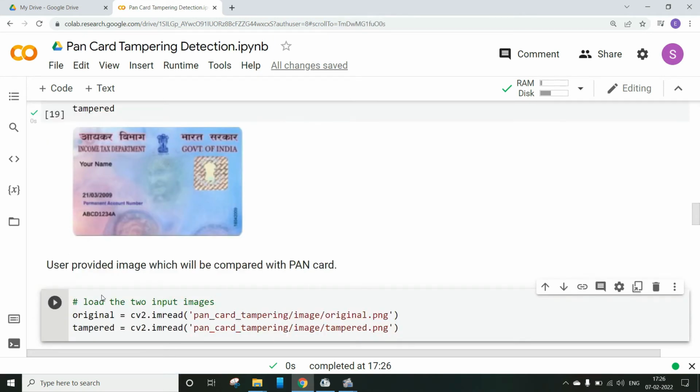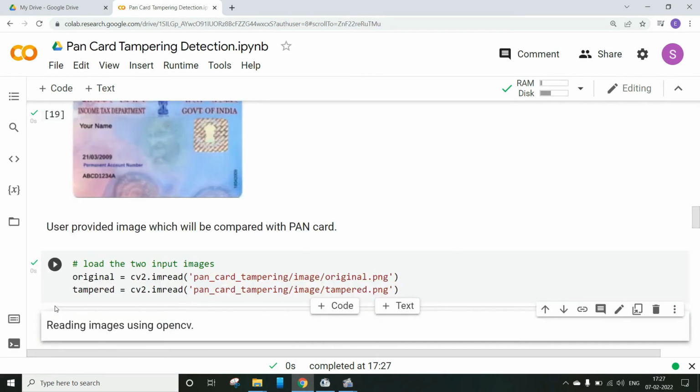For loading these images using CV2, we will use the cv2.imread function and read these images from the PAN card tampering folder in that image folder. Let us run the cell and load these images using CV2 so that we can apply CV2 functions on them. As you can see, the images have been loaded. So now we have the original and the tampered images using the cv2.imread function.